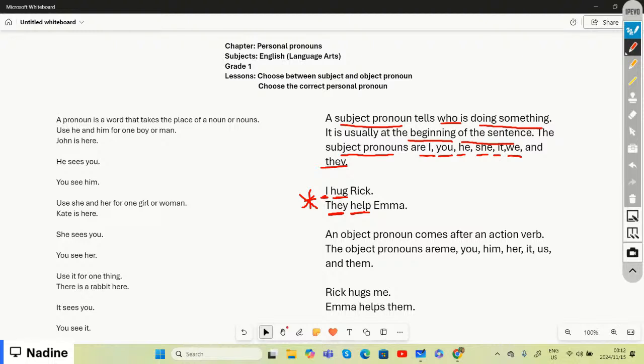All right. So once again, we said a subject pronoun tells us who is doing something, and a subject pronoun you'll usually find at the beginning of a sentence. And the most common subject pronouns are words like I, you, he, she, it, we, and they.